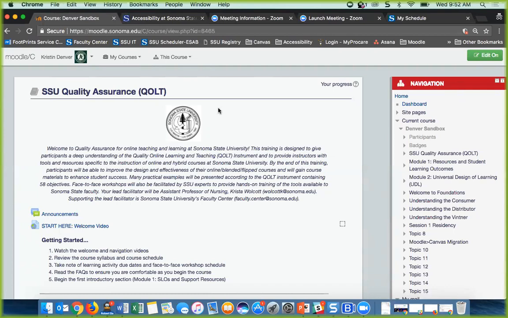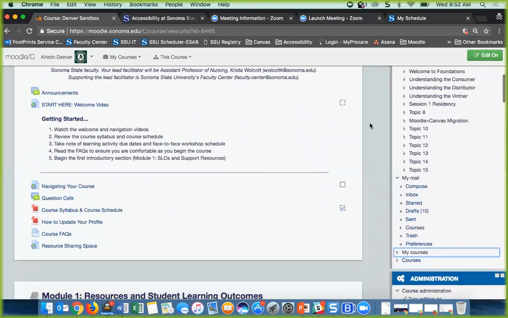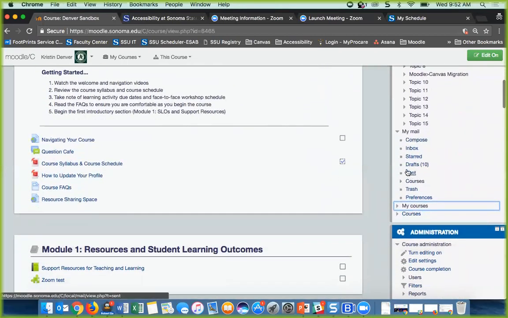Indeed. You don't get a CC, but you can look at your sent messages. Oh, there's a button under my mail for sent. This sent button right here would give you access to any of the messages that you had previously sent.